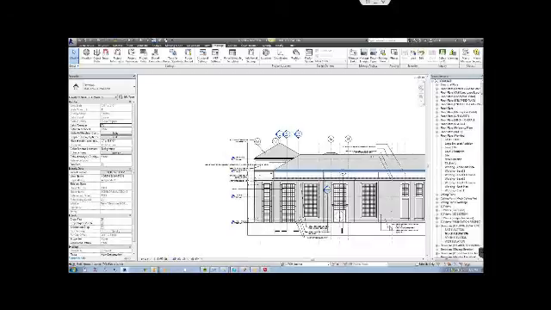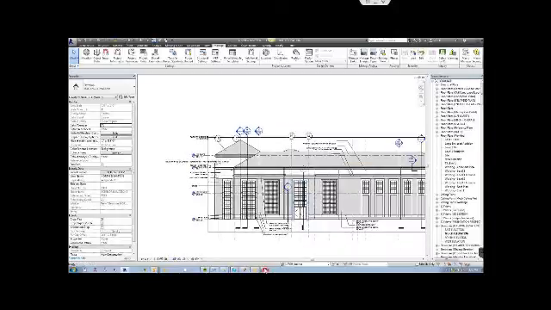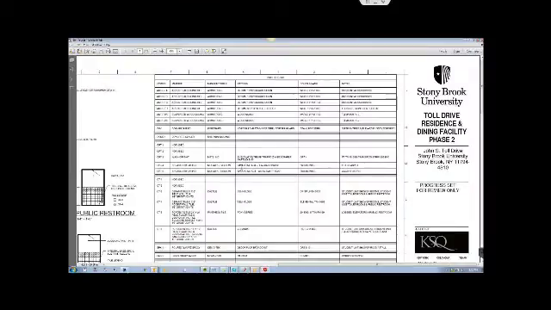So now that we have this information in here, you're probably asking, how do we create one of these with it? Well, this is actually from, where is it? Jenna sent this to me. This is from Toll Drive. So this is the phase 2. This is the interior housing part, right?